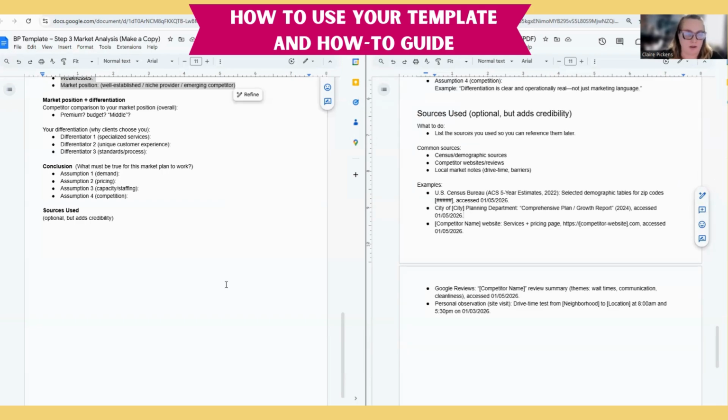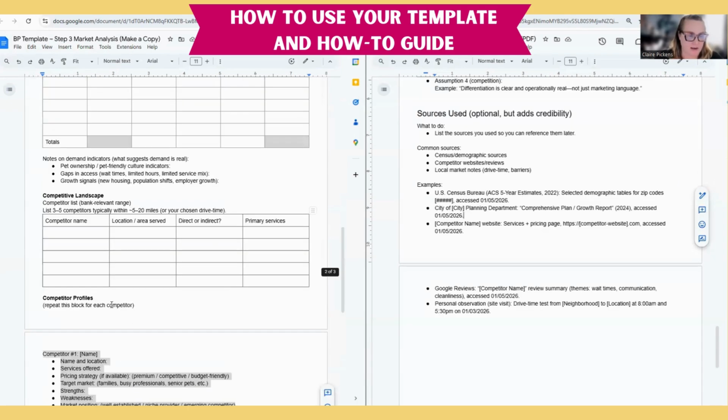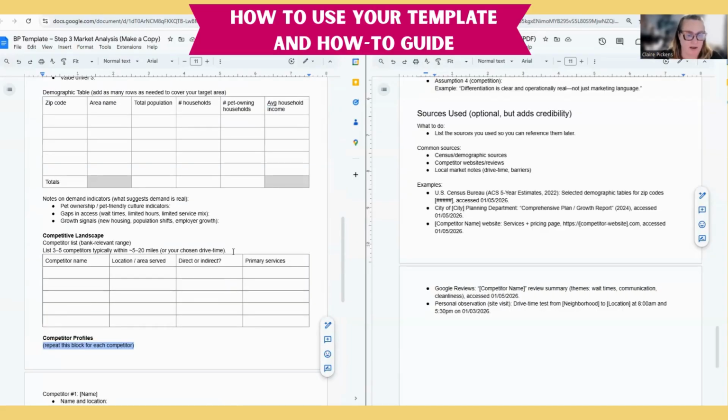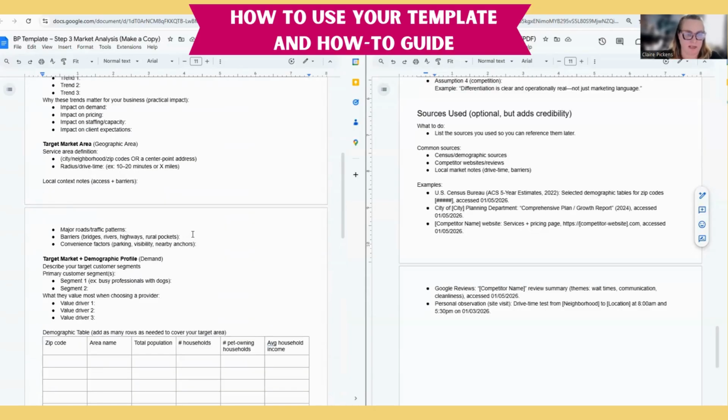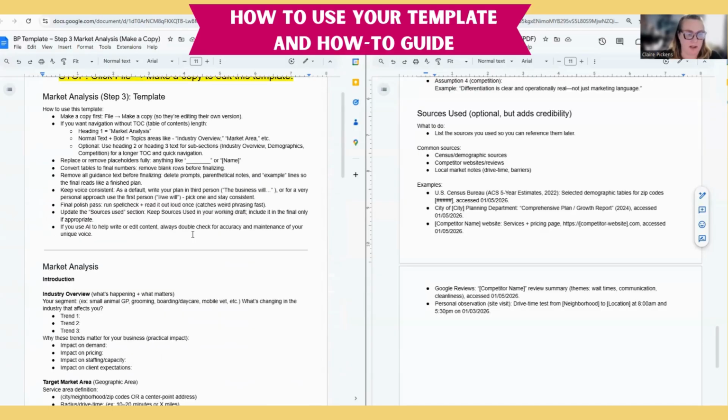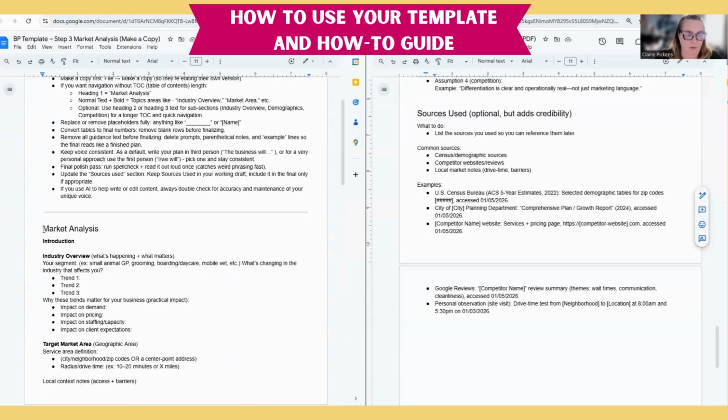Once you have written all of that and you have spell checked, just make sure you're going in and removing things like "repeat block for each competitor" notes, or "your chosen drive time, bank relevant page." You need to go back through and make sure you're removing any of these instructional notes. And then this whole section goes into your business plan.